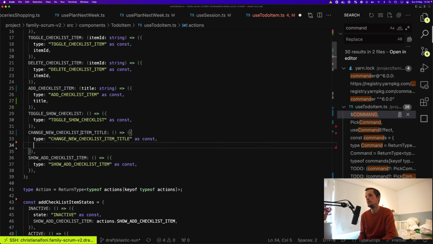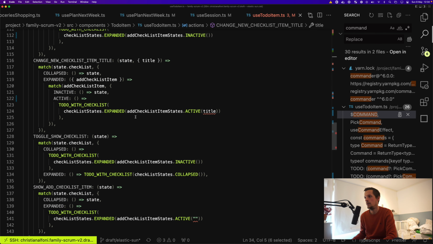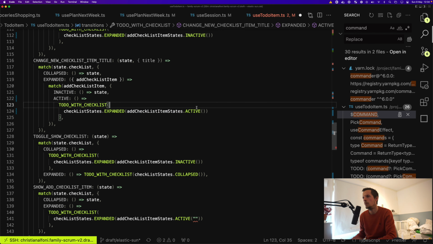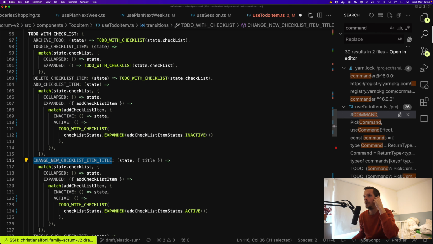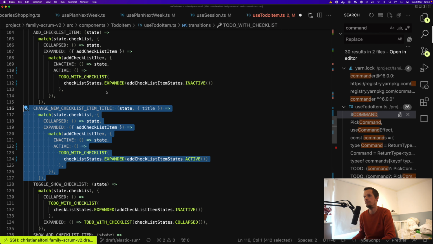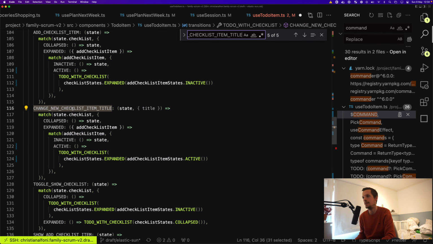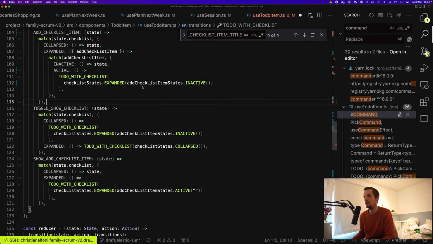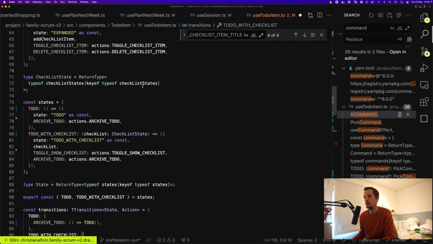No, wait, it should be the same. We should pass change new. How should this be? Yeah, exactly. But why is this active? Like change new. Oh, sorry. Yeah, of course we don't need this anymore. Sorry. I thought this was changing an existing checklist item, but this is actually updating the title we don't have anymore. So we can actually remove that.